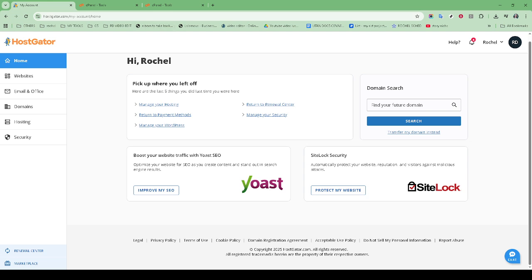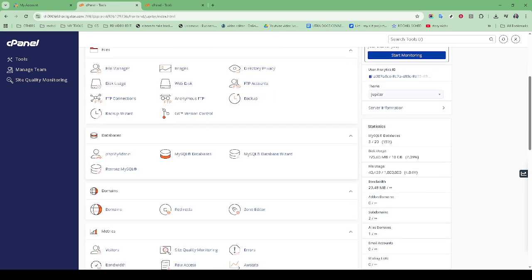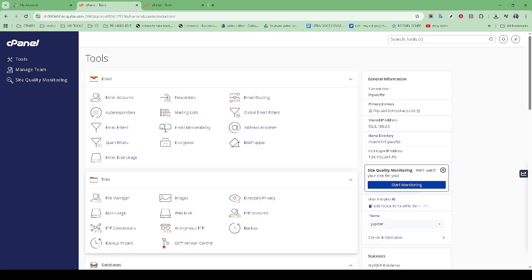This is your main control center for managing hosting aspects, and it's filled with a variety of tools, but don't worry, today we're focusing on just one essential tool, phpMyAdmin. Next, scroll down to the section labeled Databases. Here, you'll find the phpMyAdmin icon, which is your gateway to managing your database. Click on phpMyAdmin to open it up.